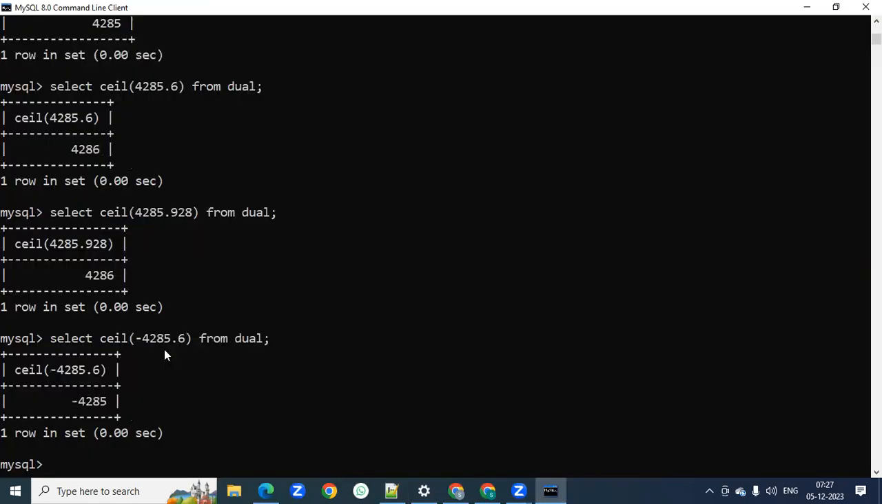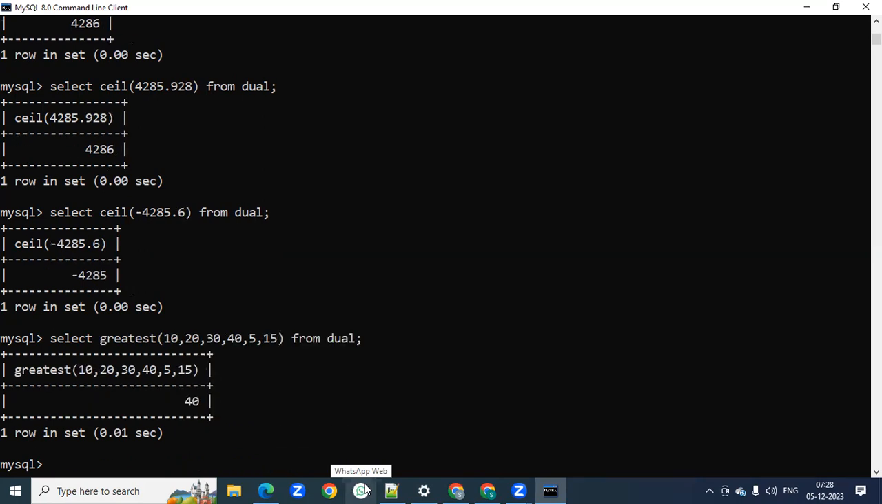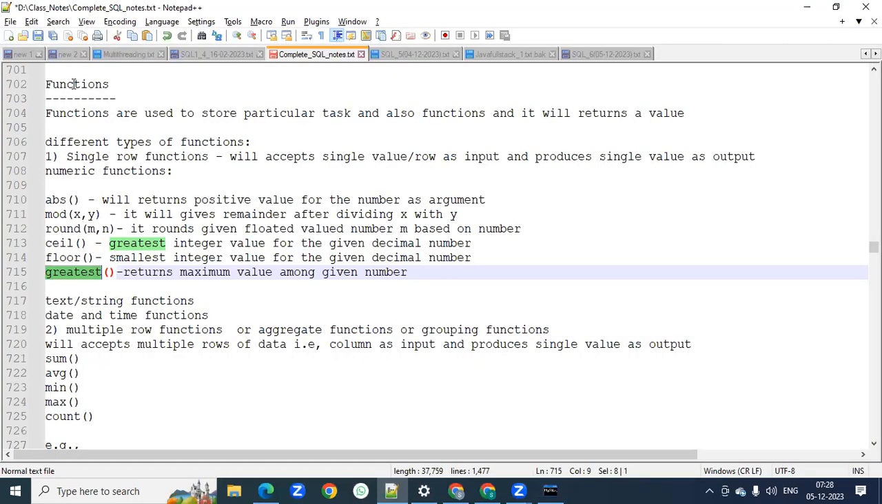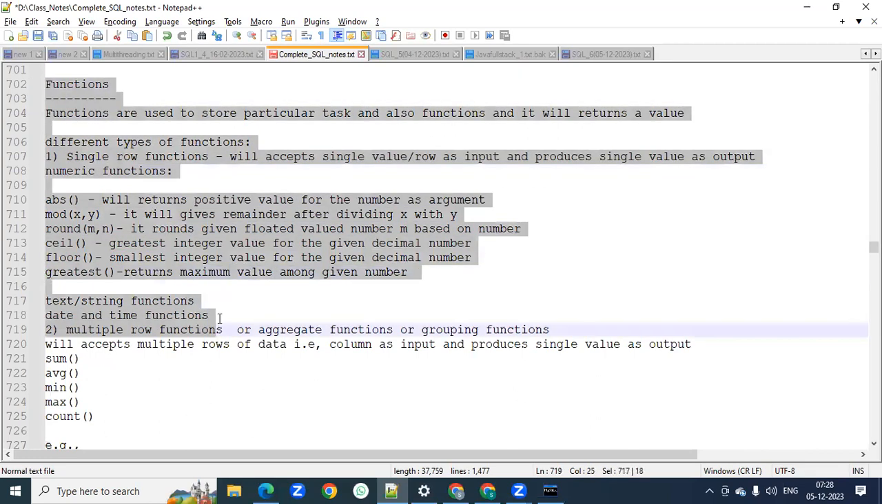And next we have the greatest function. What is greatest? This is the greatest function, which is used for getting the highest value among the given values.